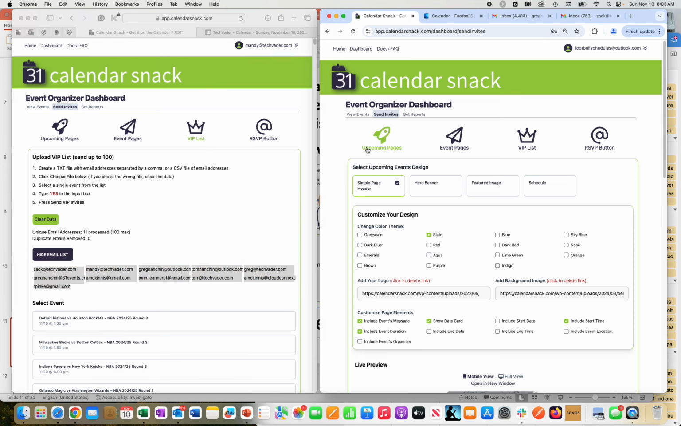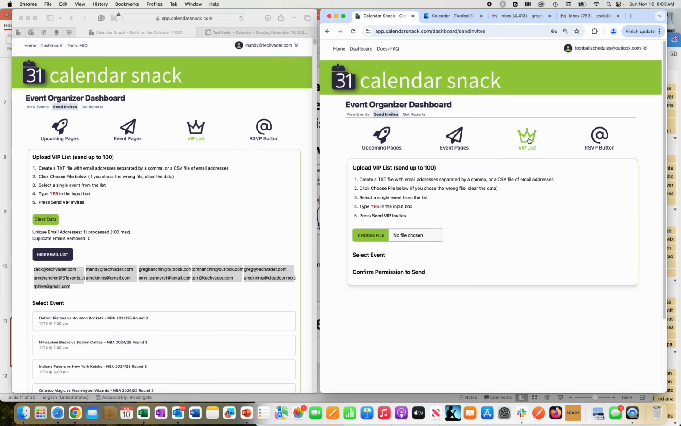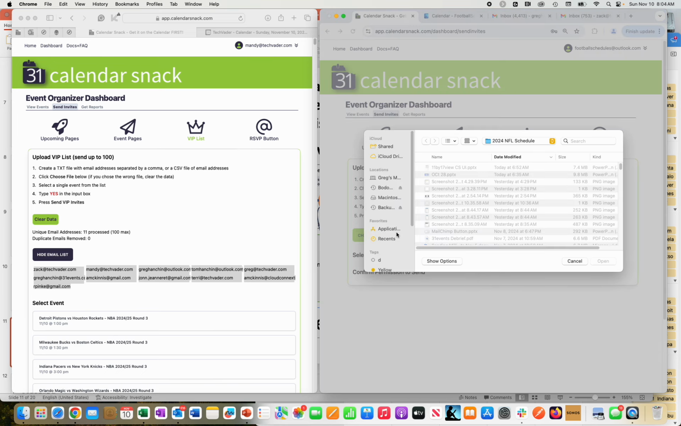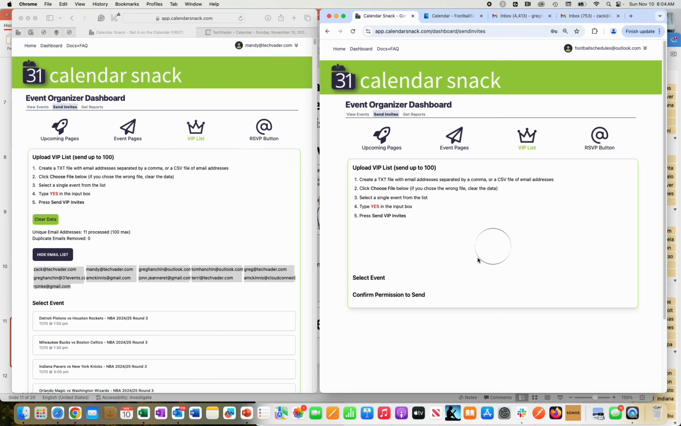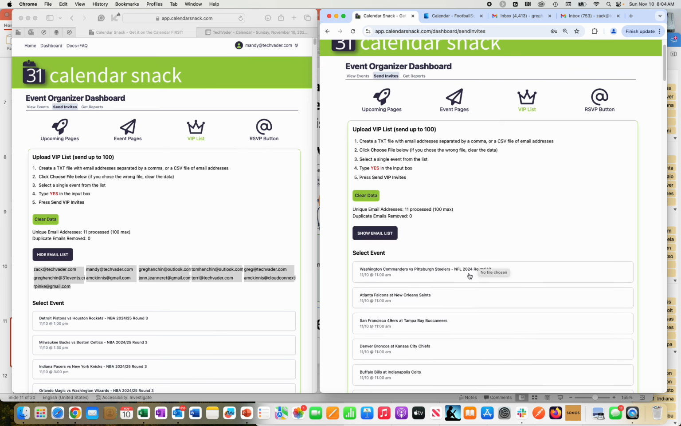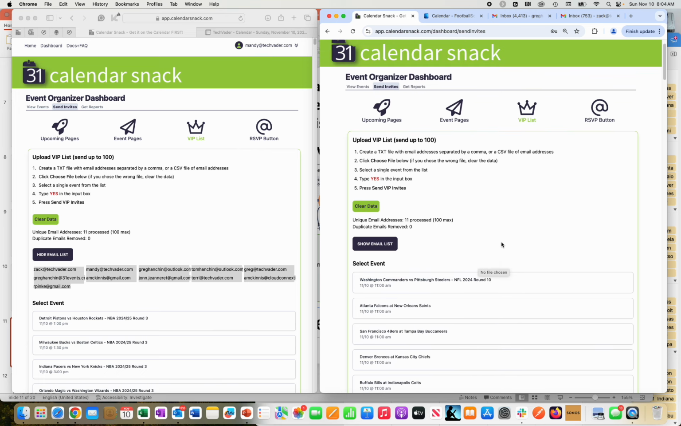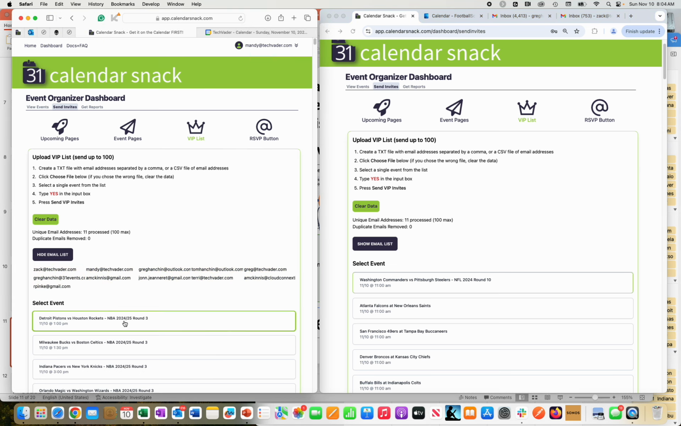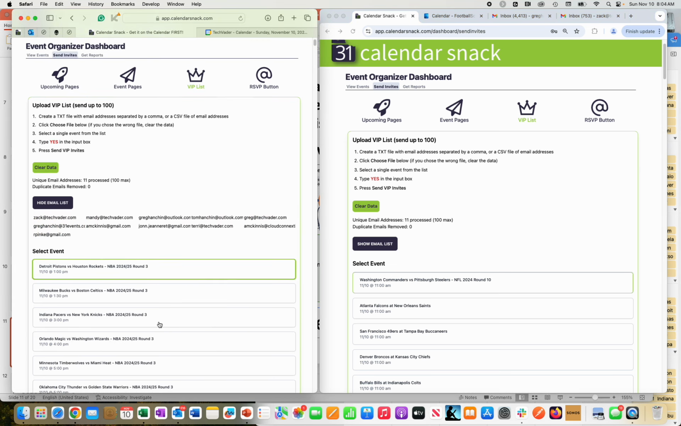I'm going to do the same over here to show you that it's simple to do. Click the VIP list loader, and I'm going to go to the same file. That same file is nifty in that it's just a text file. I upload it for demo purposes, and you will see the same over here. So this is the list of upcoming games for the NFL right here. And this is the upcoming list for the NBA.